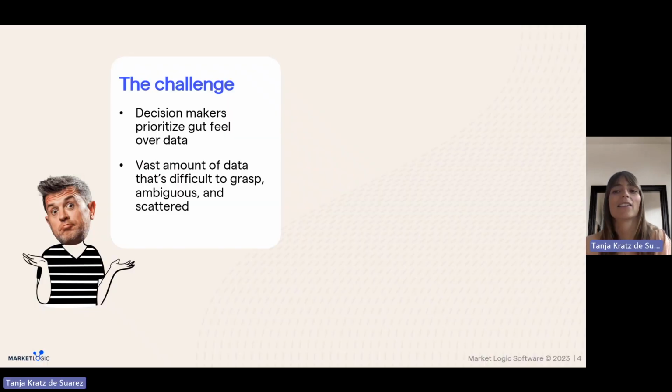So why should you tell insights-driven stories to engage your business stakeholders? Because decision makers only use evidence in 50% of their decisions, 50%. So they really prioritize gut feeling over data. Now, another challenge is the vast amount of data available that is often ambiguous, really leaving room for interpretation and making it very difficult to comprehend and therefore use.